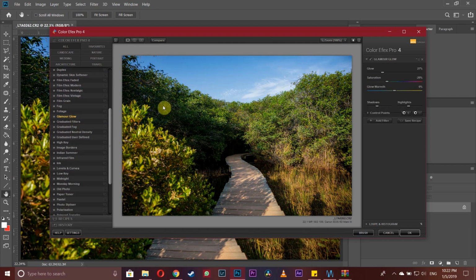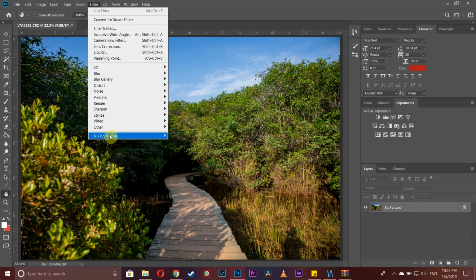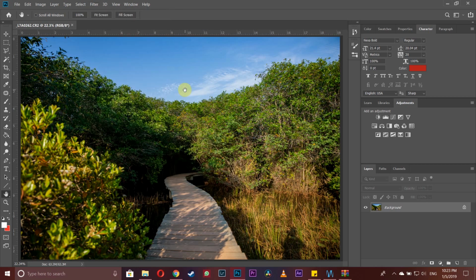Another one of my favorites is Glamour Glow, which I'll be talking about later on, how I use this in almost all my photographs, but that is for another tutorial. And then there are a lot more different versions of it. In this you can sharpen your photo, and this is for HDR. Just explore it yourself and you'll get a better idea. But the Nik Collection is a must-have plugin for all photographers out there.